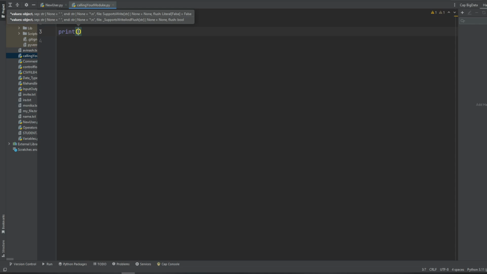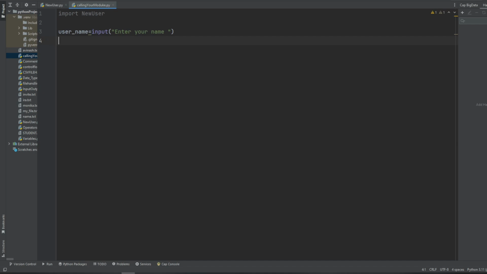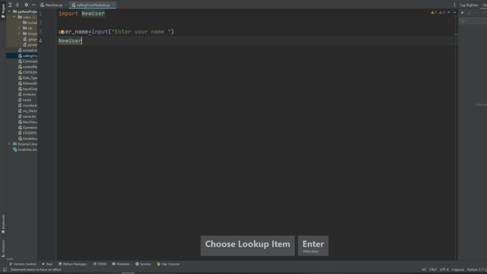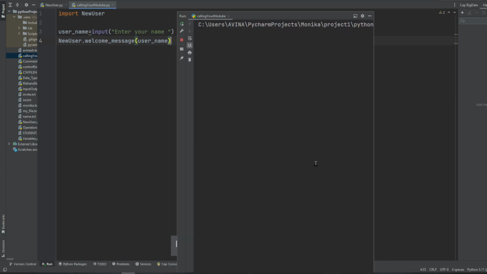And let's take input from user called username is equals to input, Enter your name. And this name we will pass to the function of this module. So how we can do is new user dot welcome message, and inside we will pass this username value. Let's run and see how this works.